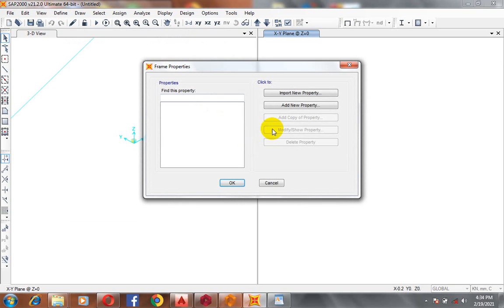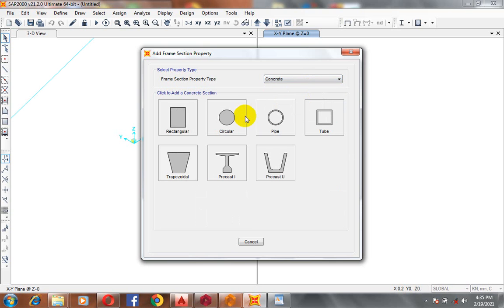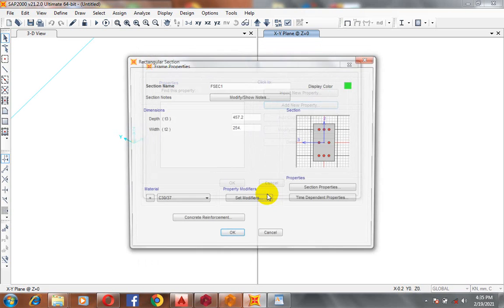If I click on this, import new property, I'm not going to import. Let's say I add a new property. You can see this is for steel, this is for built-up steel, this is for concrete. For steel I can choose a steel section. You can see this is for channel, this is an I section, this is T, this is angle, whatever steel section you want to use for your design. So let's say we are adding for concrete, a rectangular concrete section.